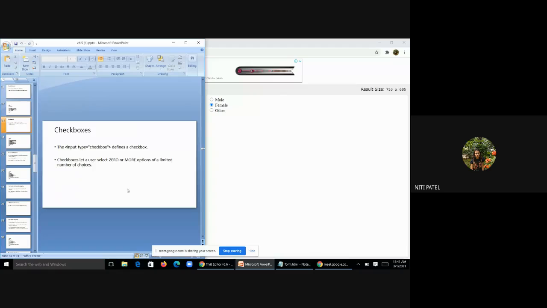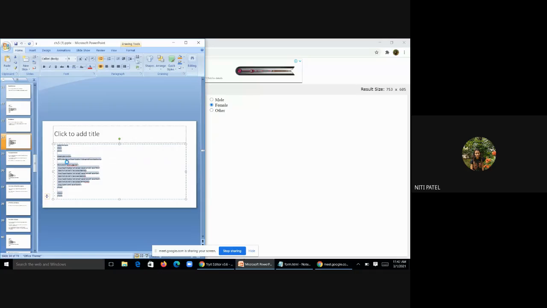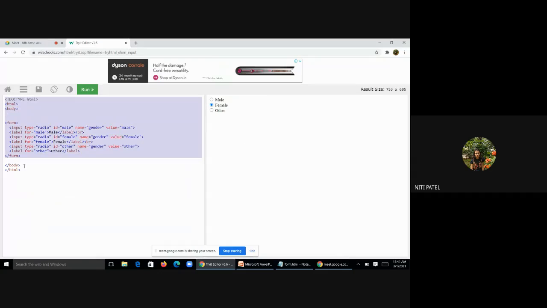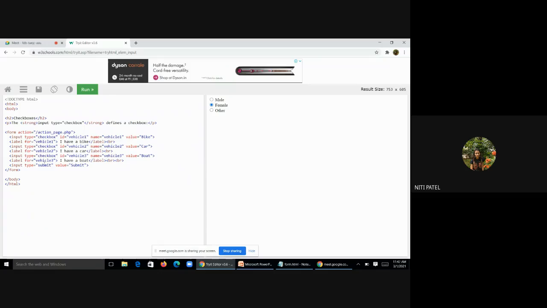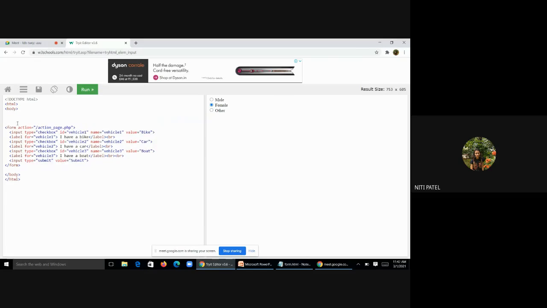Next is checkbox. What is a checkbox? The difference between radio and checkbox is that a checkbox will allow multiple selections of the options. So instead of input type as radio, I have to replace it with checkbox. Let us see the code. Open the HTML tag, close the HTML tag, open the body, close the body, and I have created the form. Now the form also has a submit button.